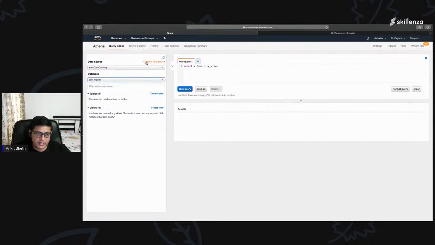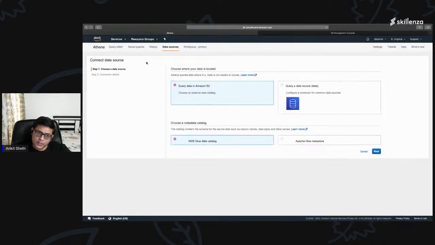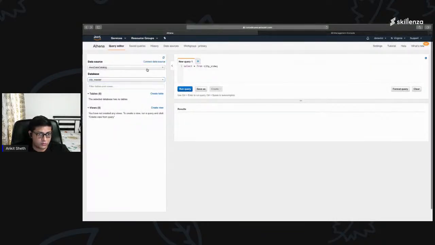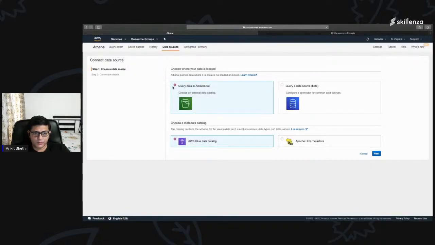So you see a link here, connect data source. Let's click on that. As I mentioned, things are very simple. What you need to do is give a reference to your S3 bucket, and give the column mappings, and give that to Athena, and you are good to go. Your data should get loaded into your data set. Oops, sorry. Let's click on it again. So you see query data in Amazon S3. This is what we are going to use.